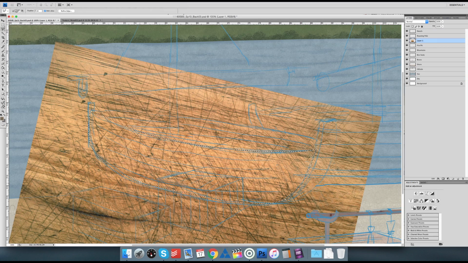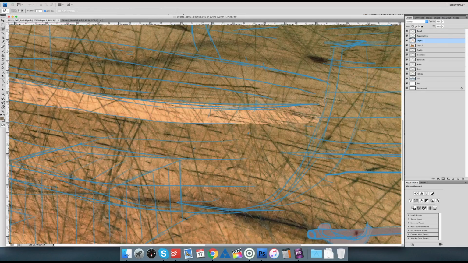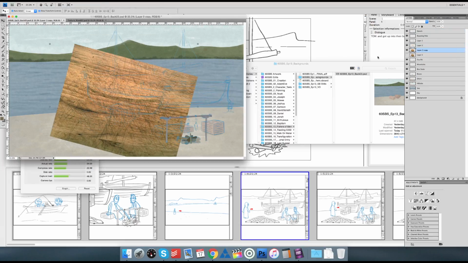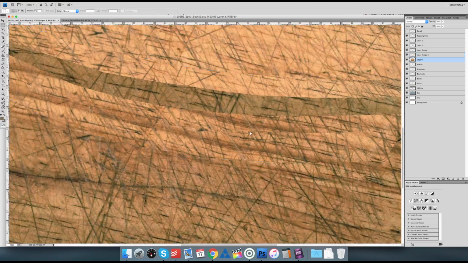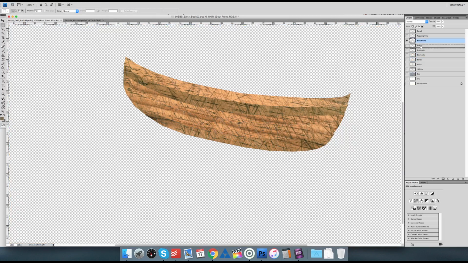And for the boat, I used a wood texture, which I think was a chopping board. And here I import it in 3 or 4 times and then create each individual plank from a different part of the texture to try and give as much variety as possible.